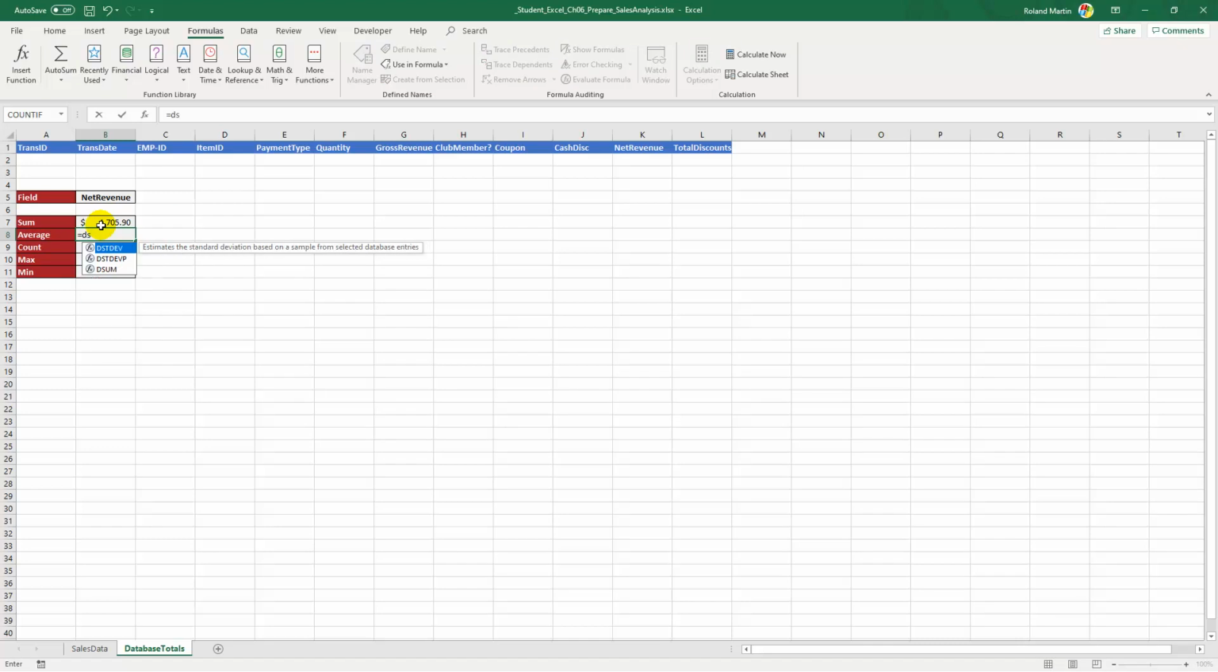Equals DSUM. Which database? Sales database. What's our criteria field? B5. And then we're going to put in the A1 through L2 again. And do your count, max, and min the same way. Go ahead and build those and come back and make sure they match up with mine.